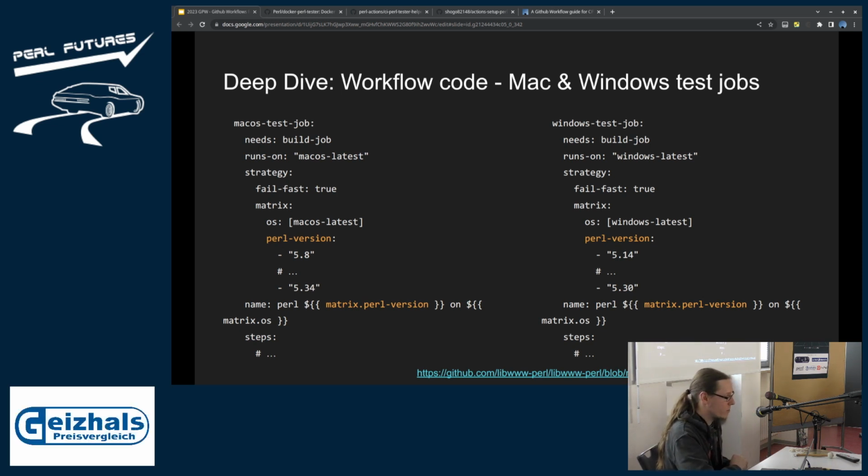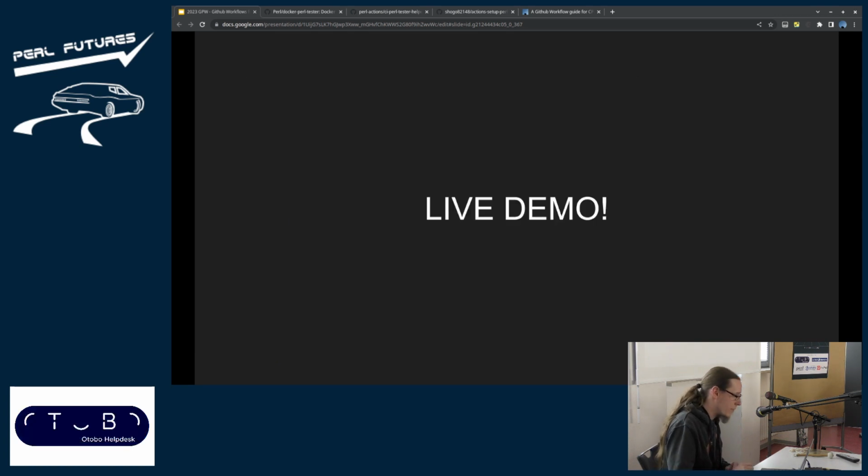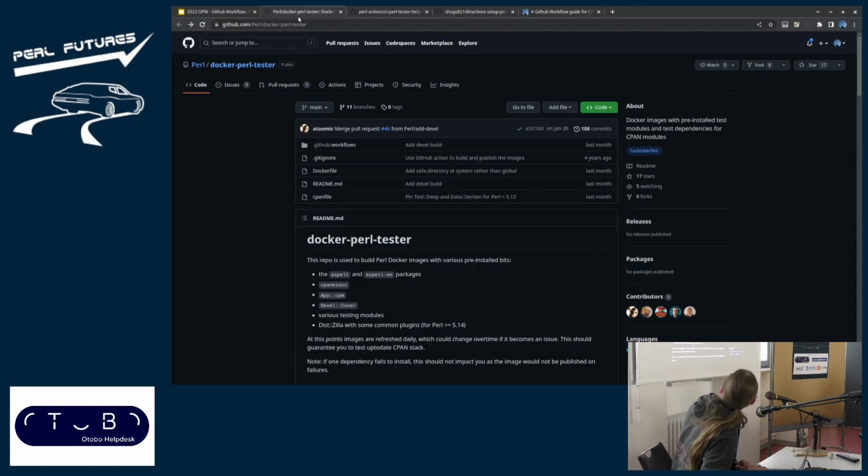I will try to simplify this at the Toolchain Summit in April. So that's one of the things I plan to do with LWP there, to make all of this easier to read. In the meantime, it is a very long file that you can find at that URL there. Now, it's not really a live demo, but it is. I am going to show you the different things I talked about.